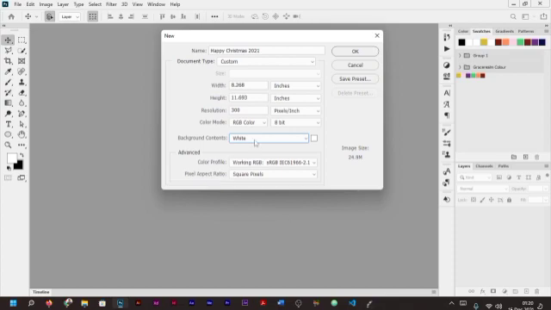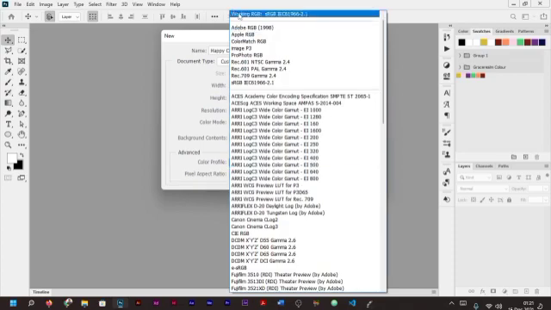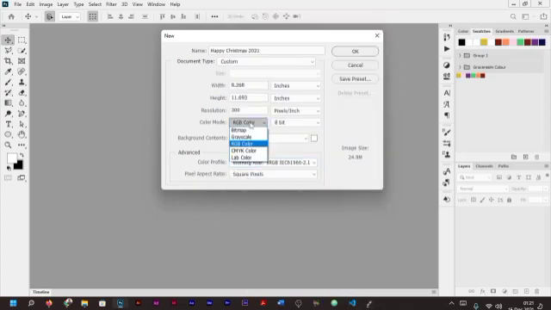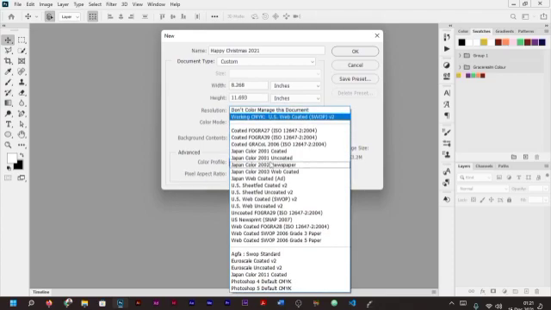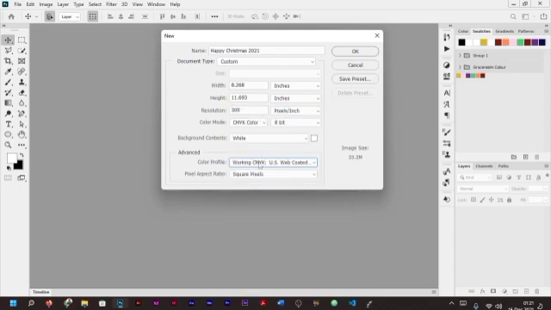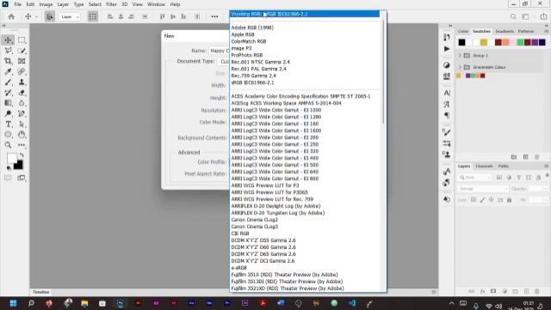Now your color profile depends on what you pick here. If you pick CMYK, you find out that the color profile will change accordingly. So majorly, the color profile works hand in hand with the color mode. I'll just take it back to RGB and you will see the color profile changes as well to RGB.